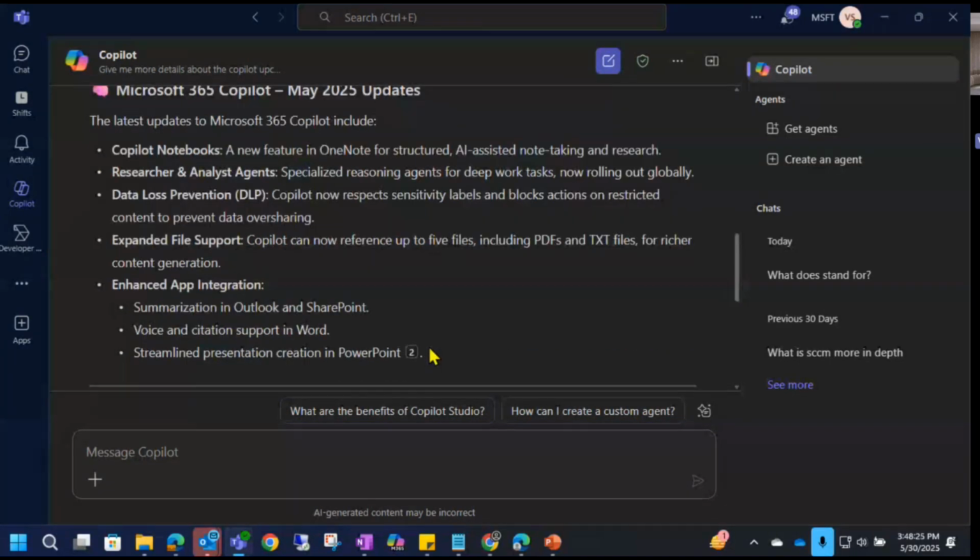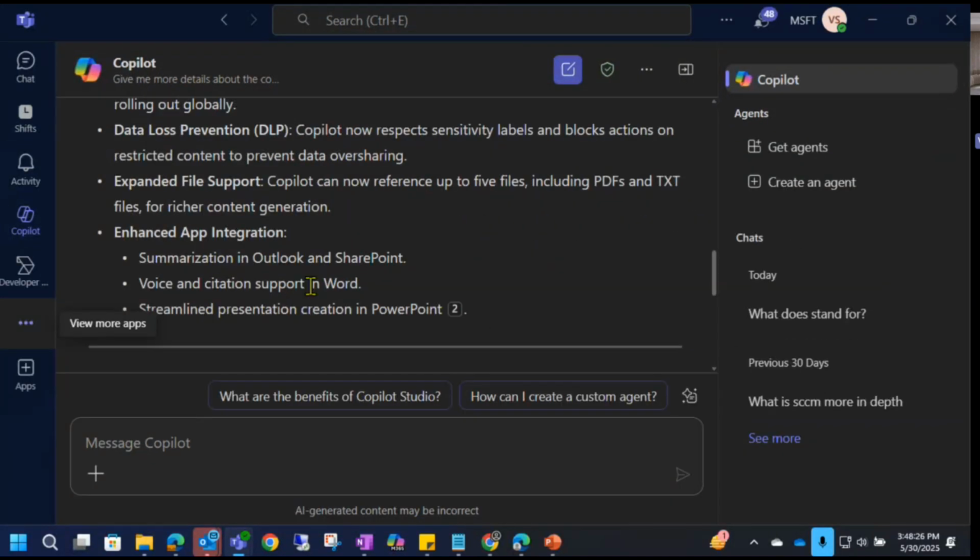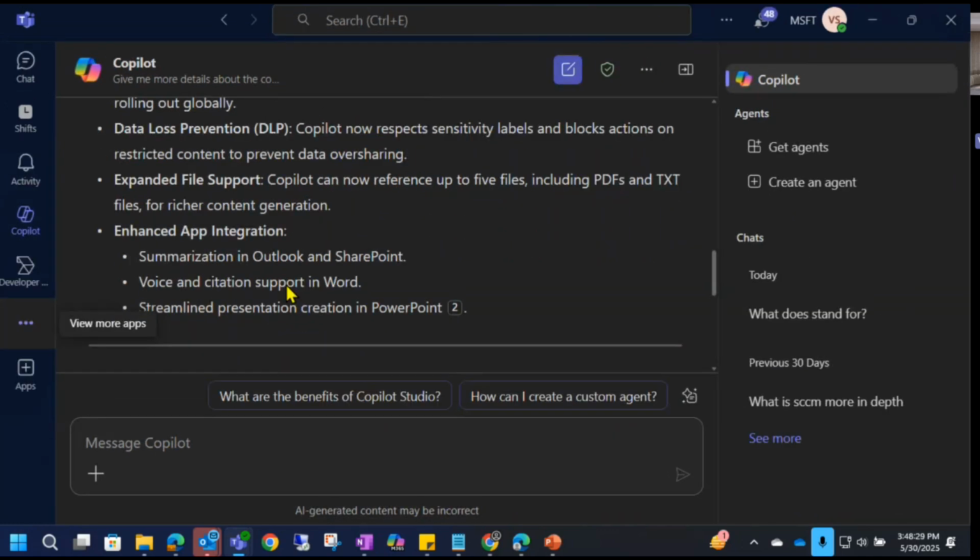And expanded file support also. They are working to make it include PDFs and text files. So if you are opening a PDF file, you can simply click on Copilot and summarize the document. You can fetch the action items, key points, and prepare important questionnaires from there. All sorts of things you can do from that.